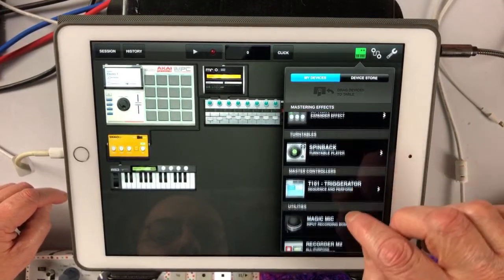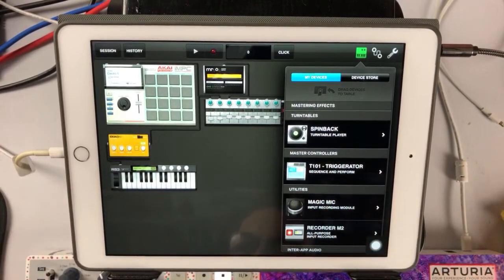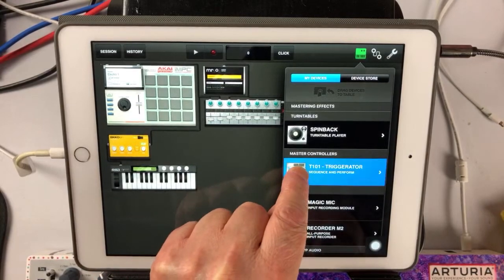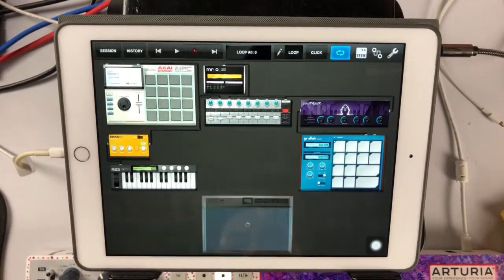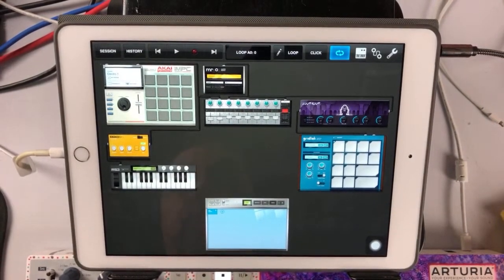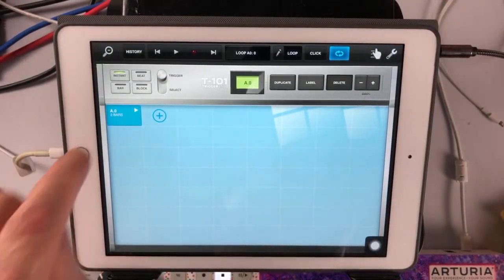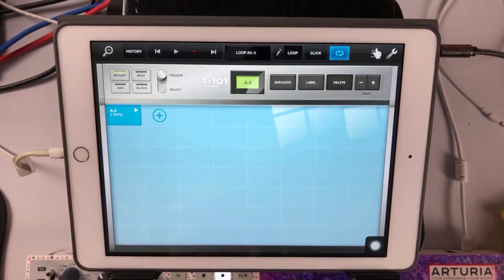Such fun. Right, wanted to go here and add Triggerator, T101 Triggerator. This is a piece of genius, this thing is. So, I'm going to open Triggerator, and you'll see now along the top, lots of things have changed. This doesn't need to connect to anything. It works in the background. It's your pattern sequencer, basically. Now, if we open Triggerator now, you'll see that we've got A0, two bars, right?